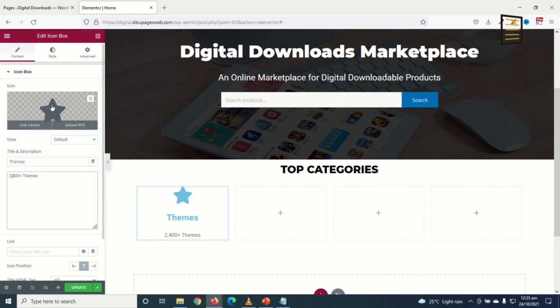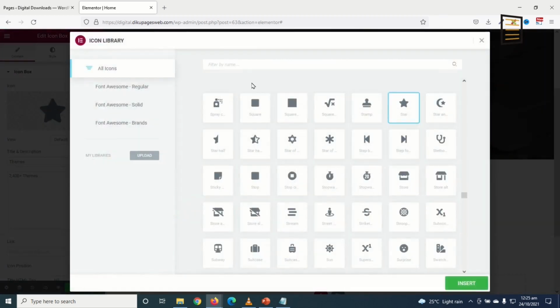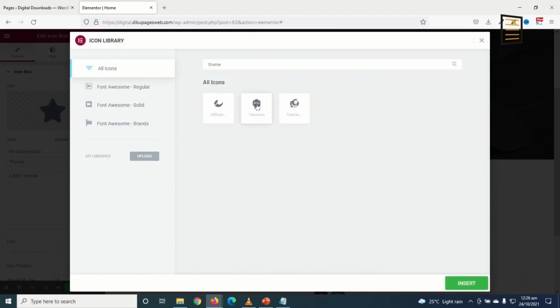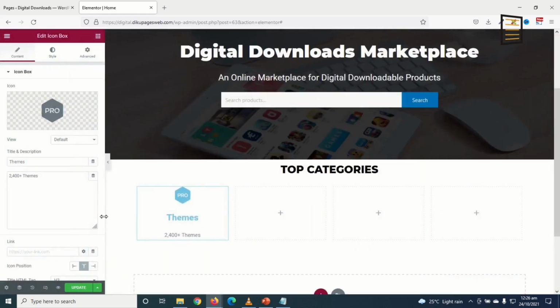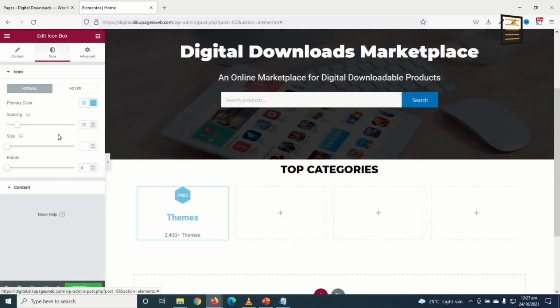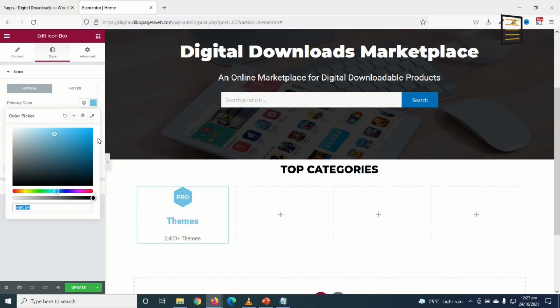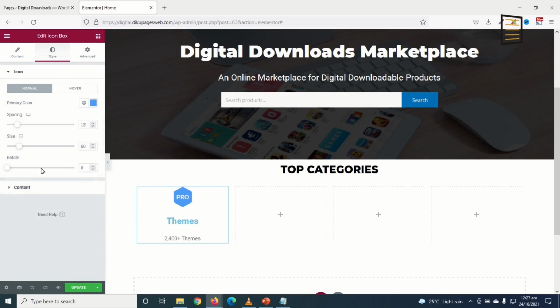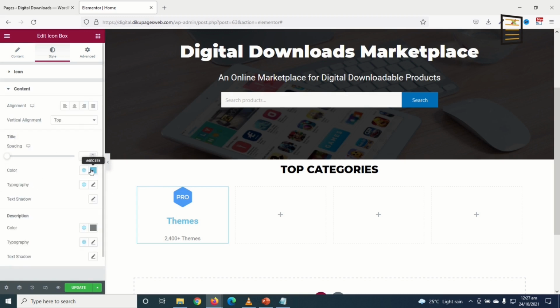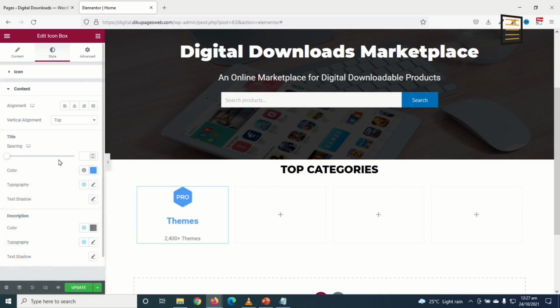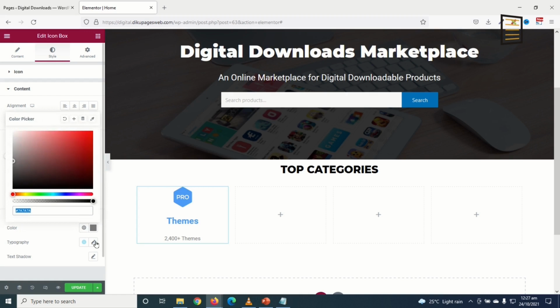Next, I go over to icon, and I'm going to change it. So I just click on it, and I search for, let me see if I will get theme. Okay, maybe I will use this pro. Insert. Next, I go over to style. The size of the icon, I want to make it 60, and the color, even though it's already blue, but I want to use this particular blue. Awesome. Next, I go over to content. The text color, I'll change that to this blue as well. That is for title, and then description, I do the same thing.